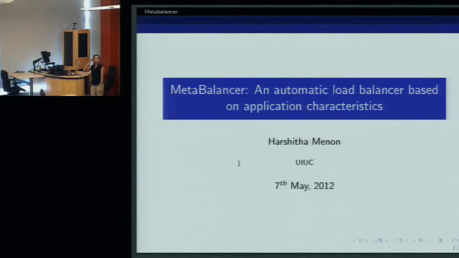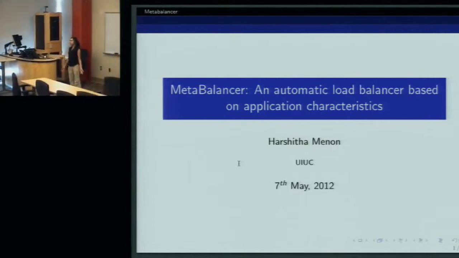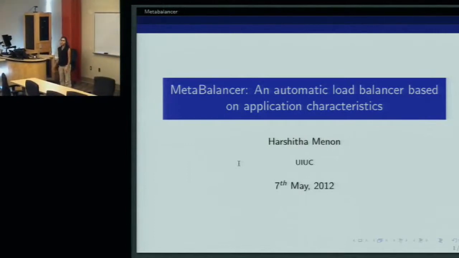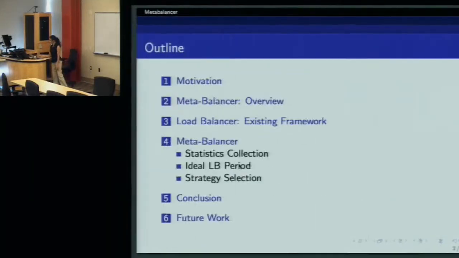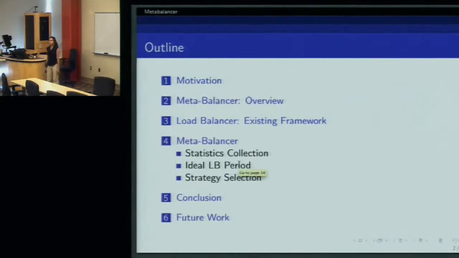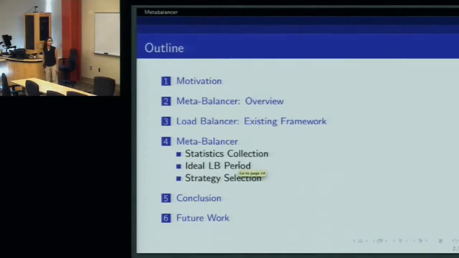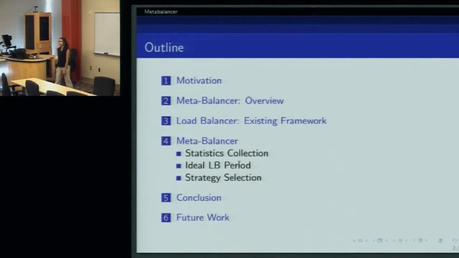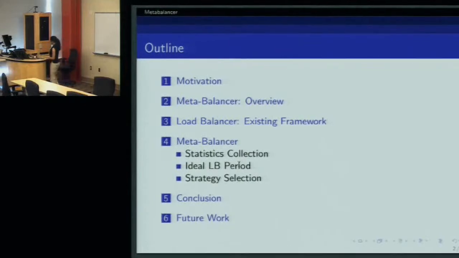Good morning, everybody. Today in this talk, I will be presenting Meta-Balancer, which is a new feature added to Charm++ that helps in deciding the load balancing related decisions which are currently taken by the user. I'll start the talk with a motivation and then go into a brief overview of what Meta-Balancer is. Then I will briefly describe what the current load balancing framework is in Charm++, followed by an in-depth description of Meta-Balancer, and then the conclusion and future work.